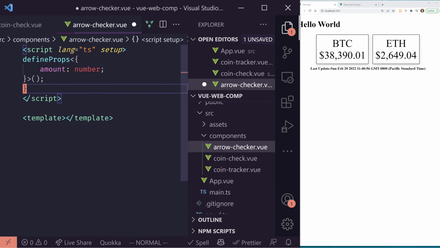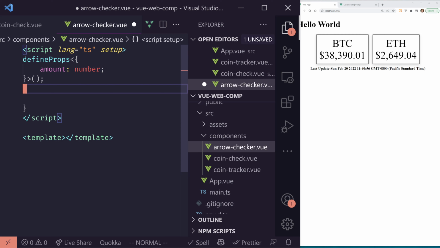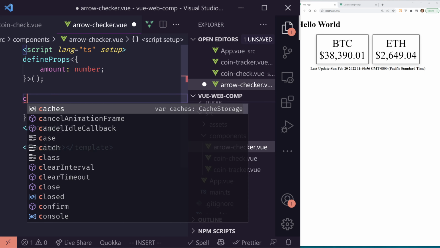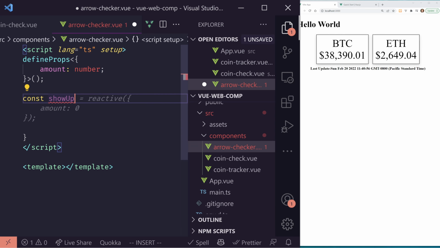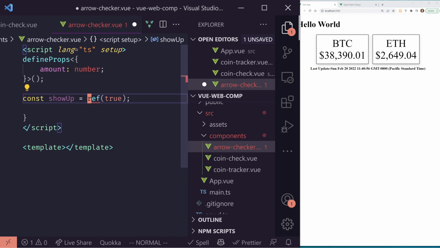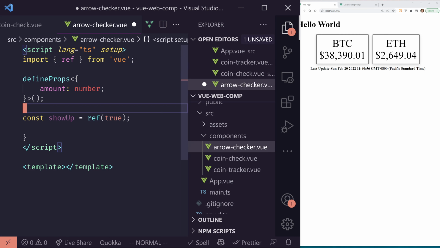Let's type number. And by the way, if you want to do it like this, amount should still work without having to actually do props.amount. Let's see if that works. And what I want to do is we're going to either show up or show down. So I'm going to create a new reactive variable called show up, and it's going to use a ref, and it's going to be a boolean. So I'm going to set it to true, and I'll import it in. I don't know why it doesn't import quite right, but once I save it, it'll be fine.